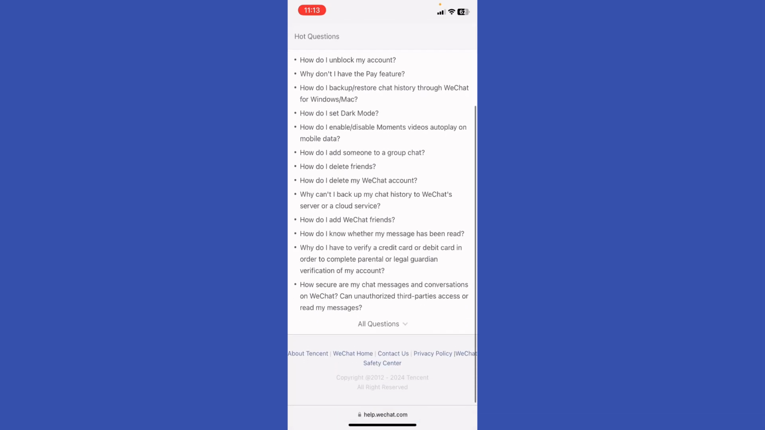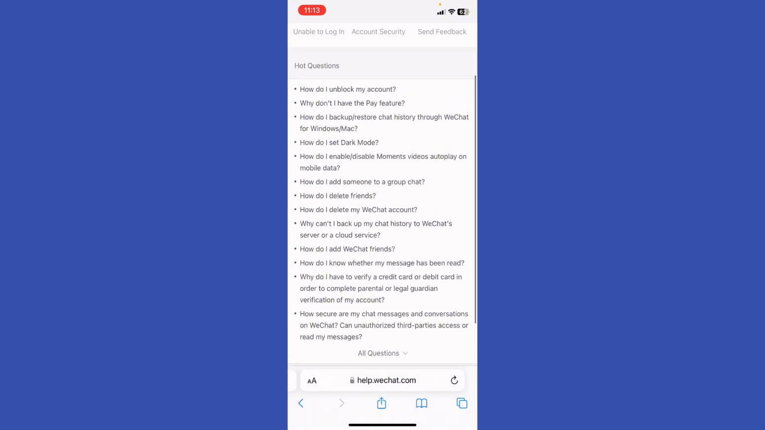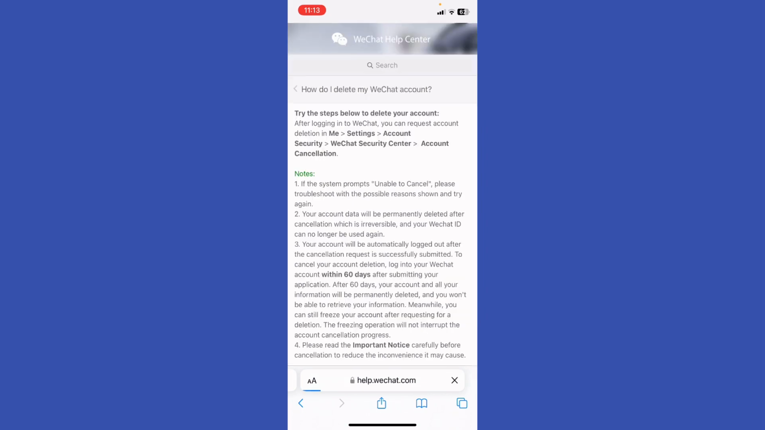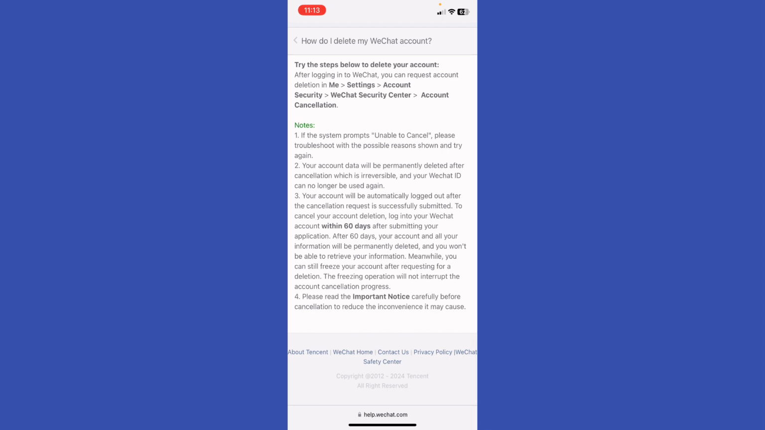And basically you're going to see right here the many questions that you have about deleting your own WeChat account. Okay, so I'm just going to click right here, how do I delete WeChat account, and go ahead right here. It says your account will be automatically logged out after the cancellation request is successfully submitted. To cancel your account deletion, log into your WeChat account within the 60 days after submitting your application.